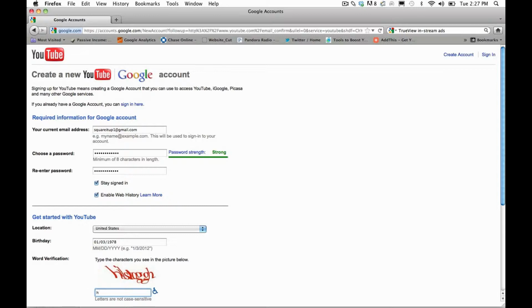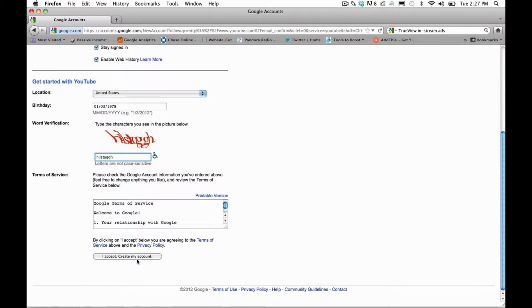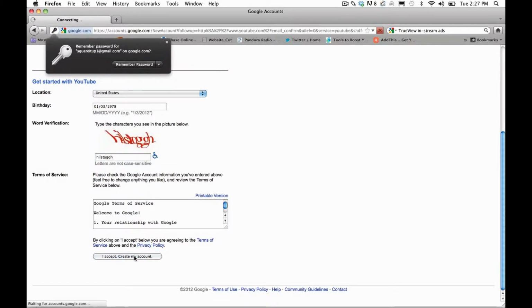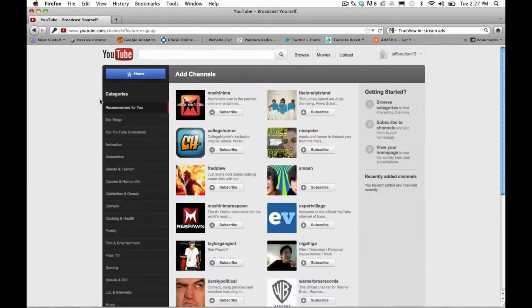So go ahead and type in this CAPTCHA. I always have a hard time seeing these first ones. See if we got that right. And then their terms and conditions there, and go ahead and create an account. Once you create an account, we'll be set up here. So it's that easy setting up a YouTube account.